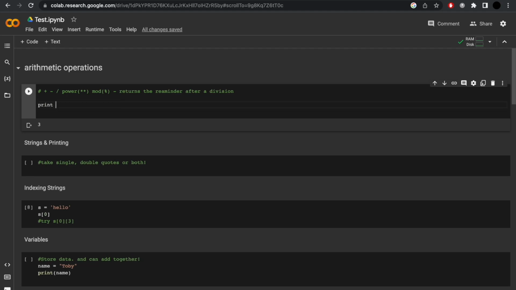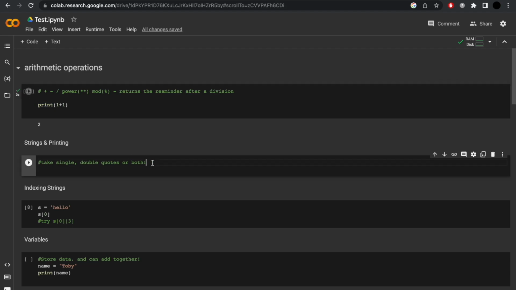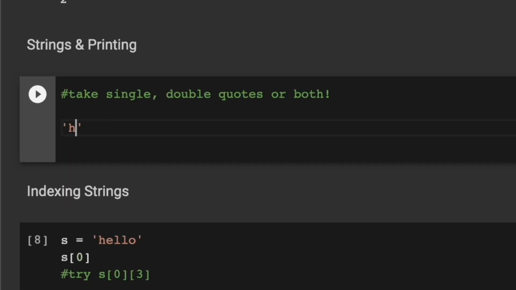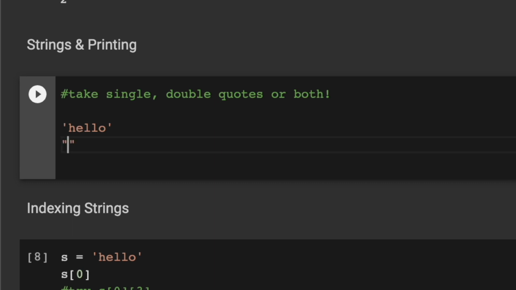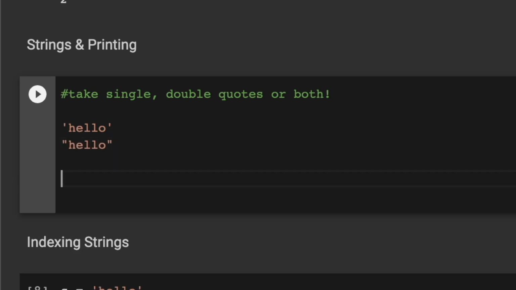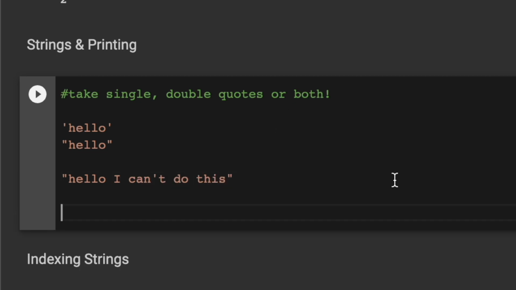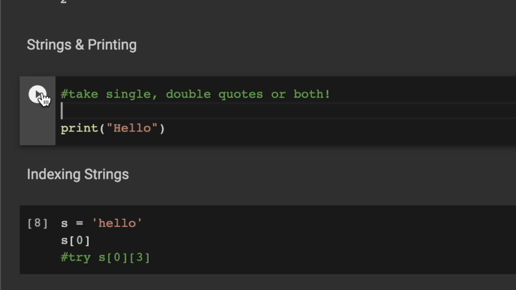Let's do print 1 plus 1 and it should print 2. There you go. Now strings take single quotes, double quotes, or both. For example, you could write hello, or hello, or both if you said hello, I can't do this. Now to print a string, as shown previously, you write print with quotation marks, hello. Let's delete that.